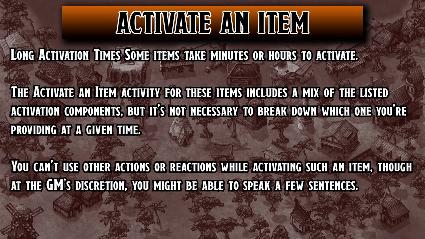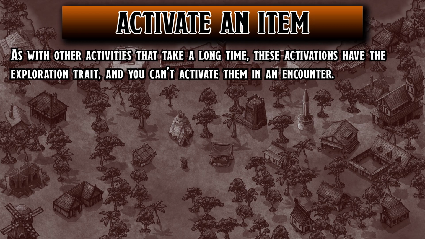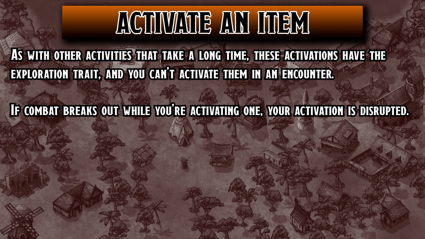You can't use other actions or reactions while activating such an item, though at the GM's discretion, you might be able to speak a few sentences. Interesting, so the long activation times are kind of like concentrating on a spell. So you can't really do much other than talk while it's happening, if that. As with other activities that will take a long time, these activations have the exploration trait, and you can't activate them in an encounter. If combat breaks out while you're activating one, your activation is disrupted.